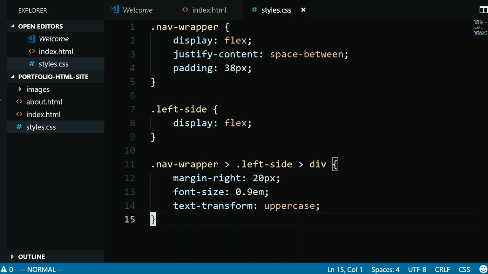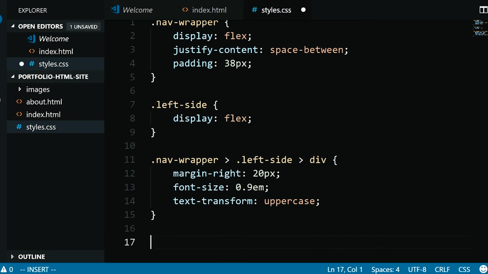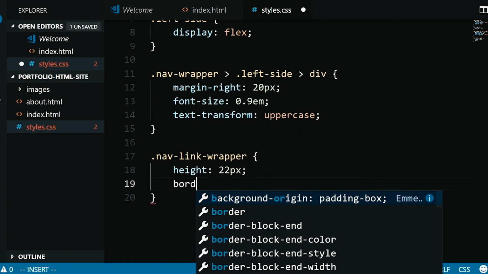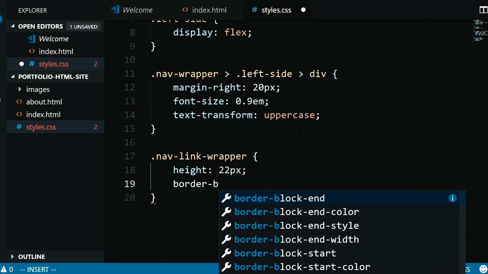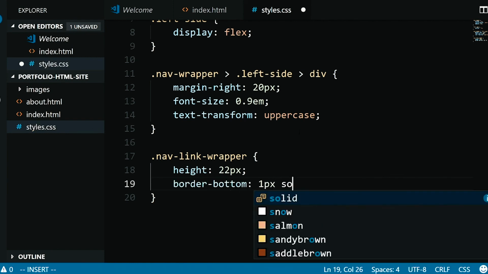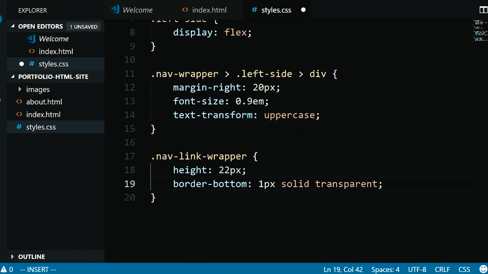Now inside of the left side, we have that little nav link wrapper. So let's add some styles there. I'm going to say dot nav link wrapper. I am going to add a height of 22 pixels. Then I'm going to do something that may look a little weird, but I'm going to explain it in a second. I'm going to add a border bottom here that is 1 pixel, solid, but then it's transparent. So in other words, you're not actually going to see it. And the reason for that is going to be made apparent in a minute.